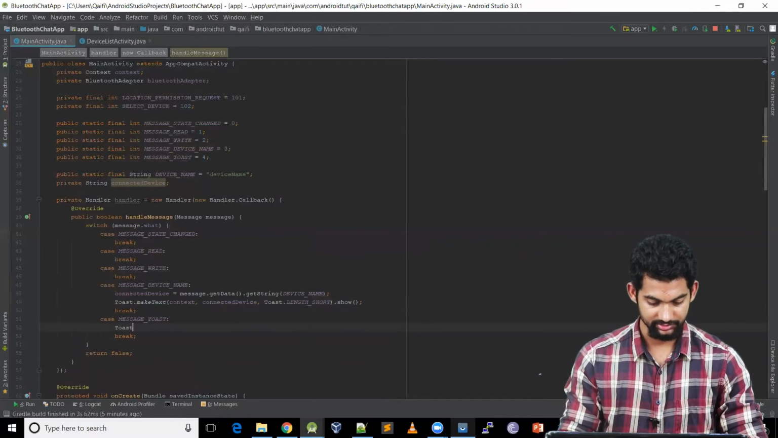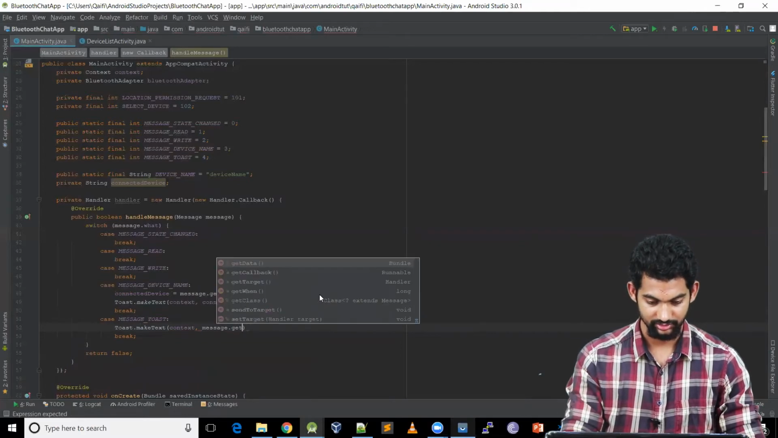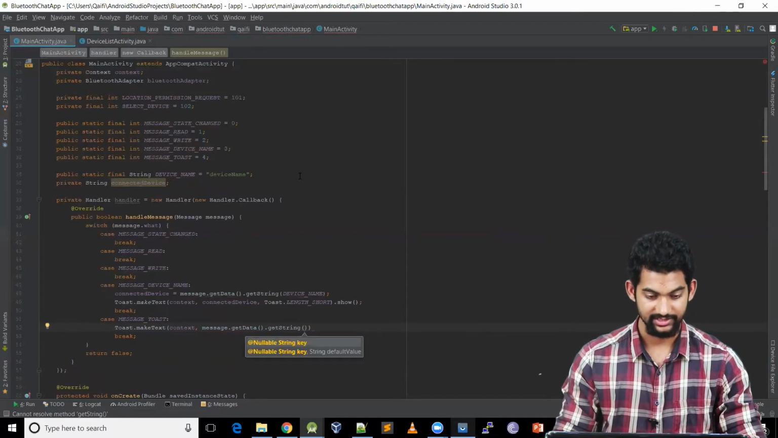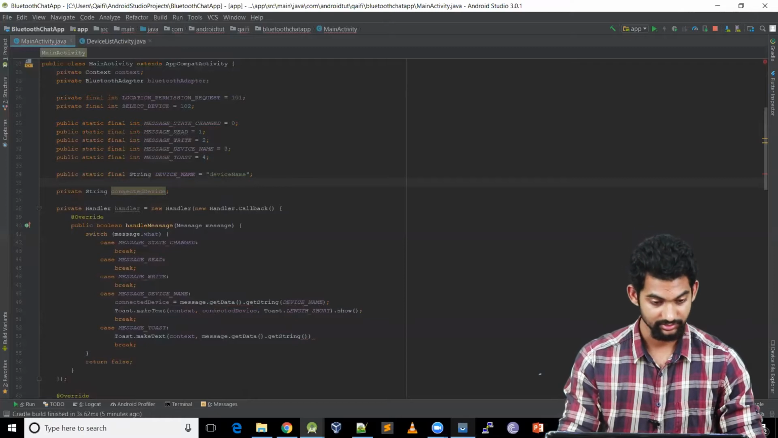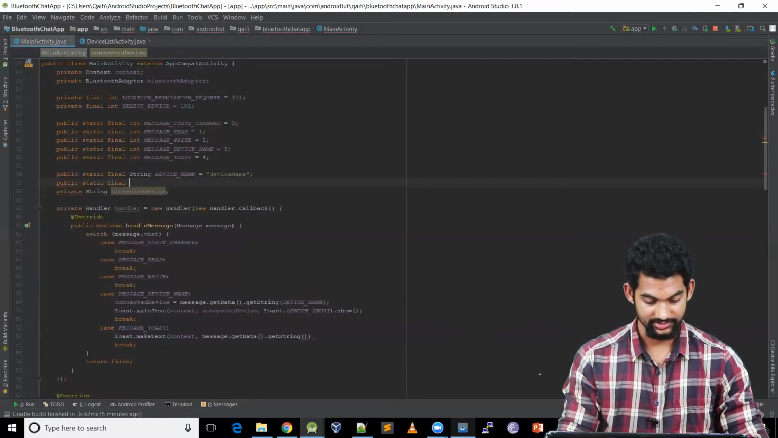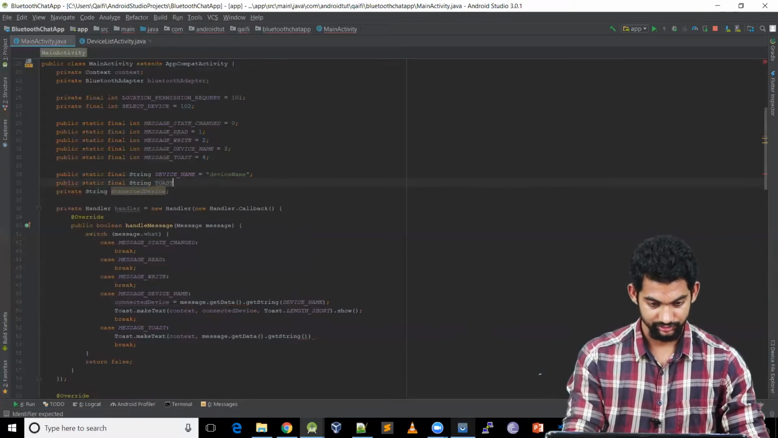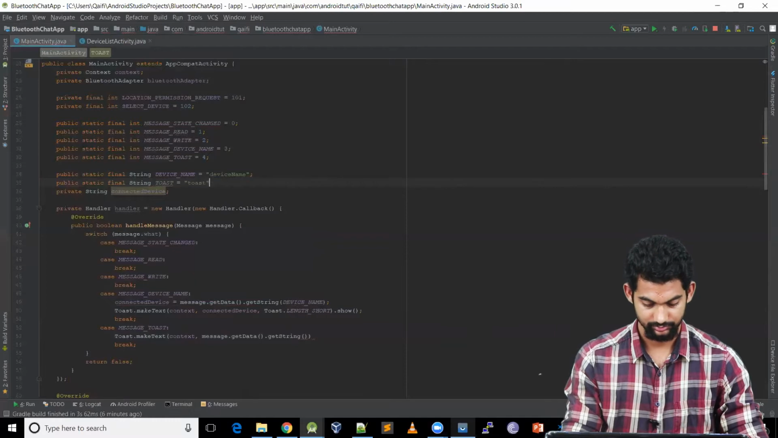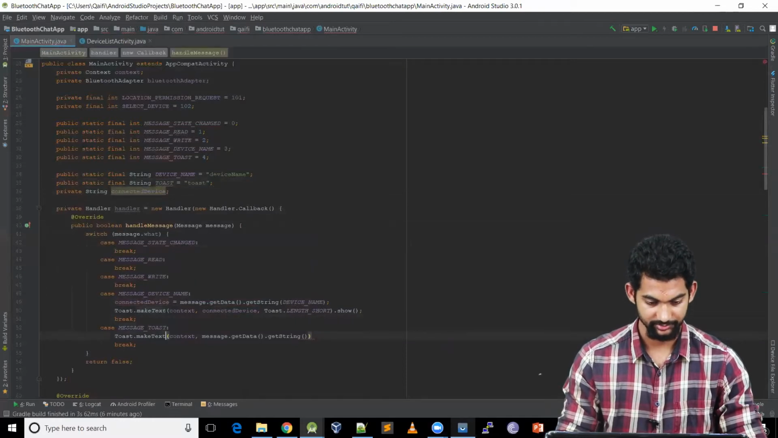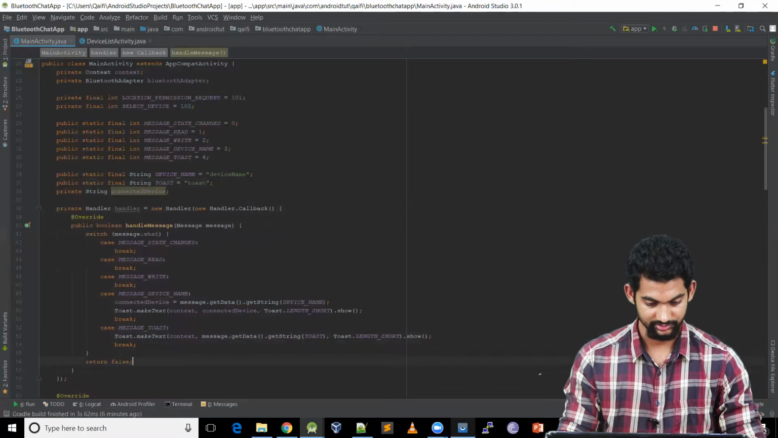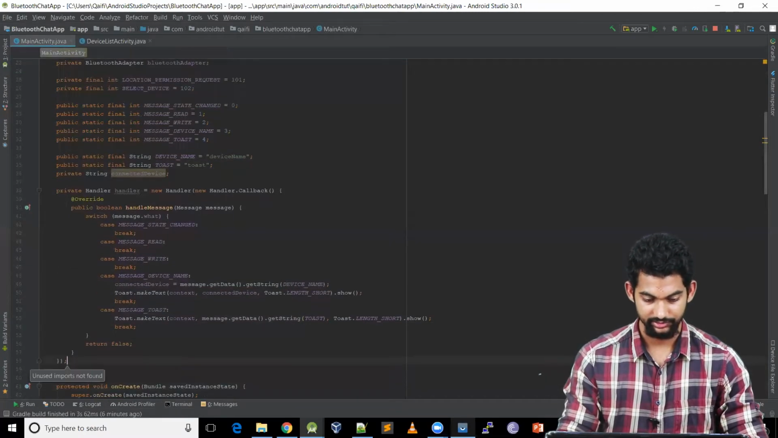Similarly for MESSAGE_TOAST, we'll create another toast here: Toast.makeText, context, and message.getData().getString. Again, we'll need a key, so let's define a key: public static final String TOAST equals toast. Coming back here, TOAST, let's pass the duration, Toast.LENGTH_SHORT, and call the show function. Okay, so our handler is ready.